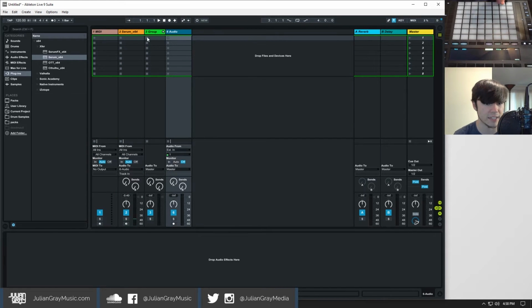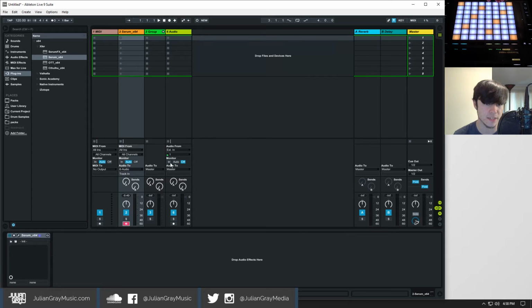Now the reason why we can't hear it when we play is because we have monitor off. Monitor off essentially says that it's not going to listen to anything that's playing through it from the audio from tab. Monitor auto is going to select the automatic selection whenever you start playing or whenever there's something coming through it. And if you select the monitor in, it's always going to be listening through that. So if we hit in, there we go. So now you can hear that.